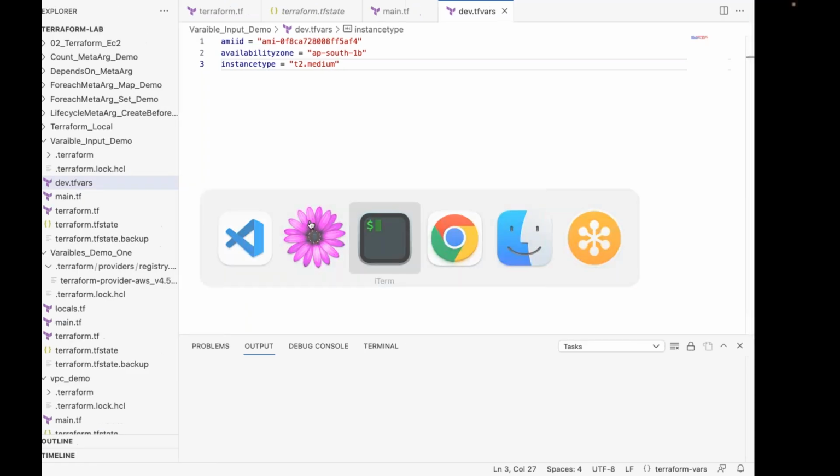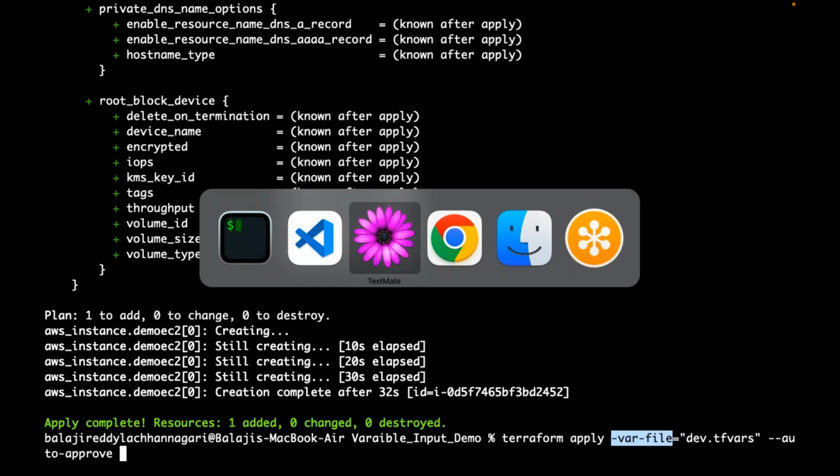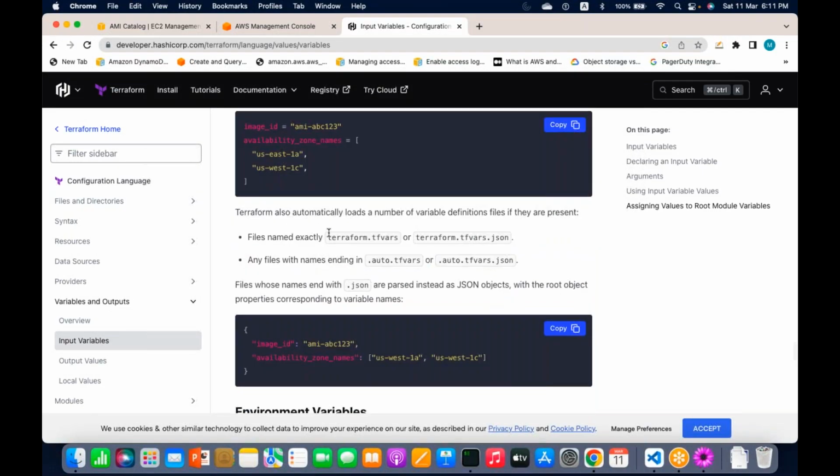Now if this is the file, you need to use the -var-file option. But if you have a file with this name, either this name or this name, it is automatically loaded. Again, any file with the .auto.tfvars extension, the file name can be anything, will be automatically loaded, guys.